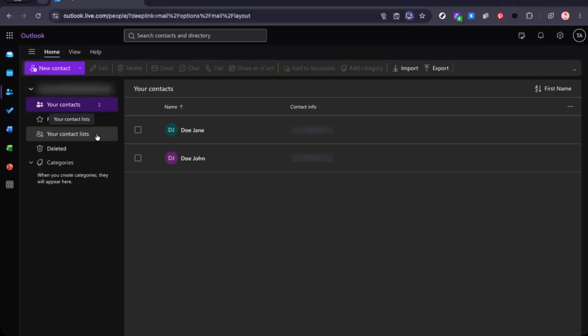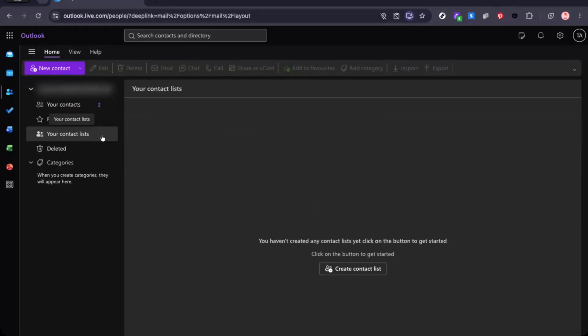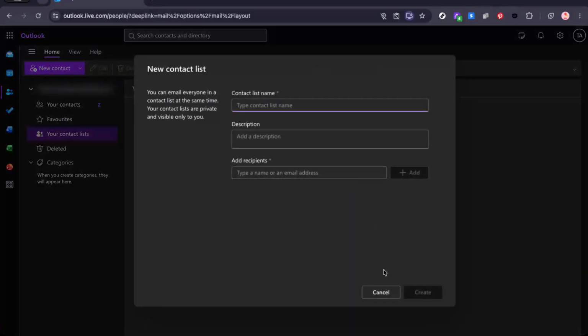After that, click on your contact lists. This section is specifically for saved groups of contacts, so if you want to organize people for team updates, project emails, or recurring announcements, this is the place to do it. Now click on Create Contact List. This opens the setup window where you'll enter the details for your new list.